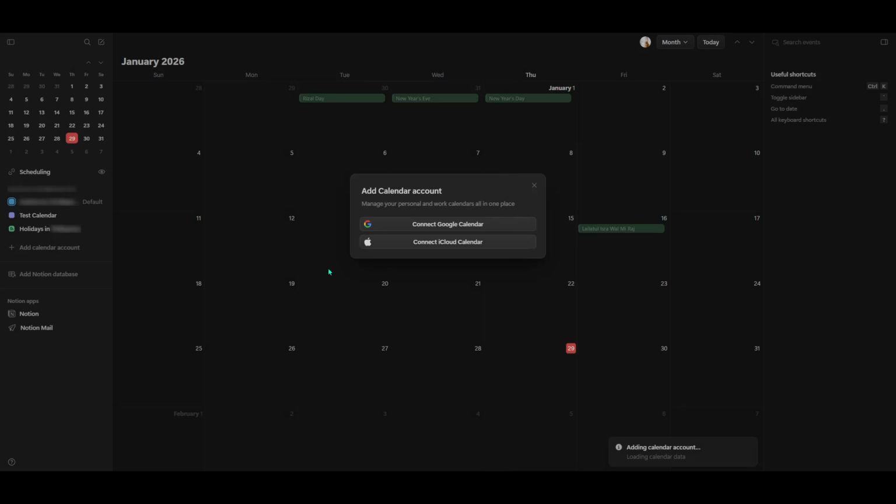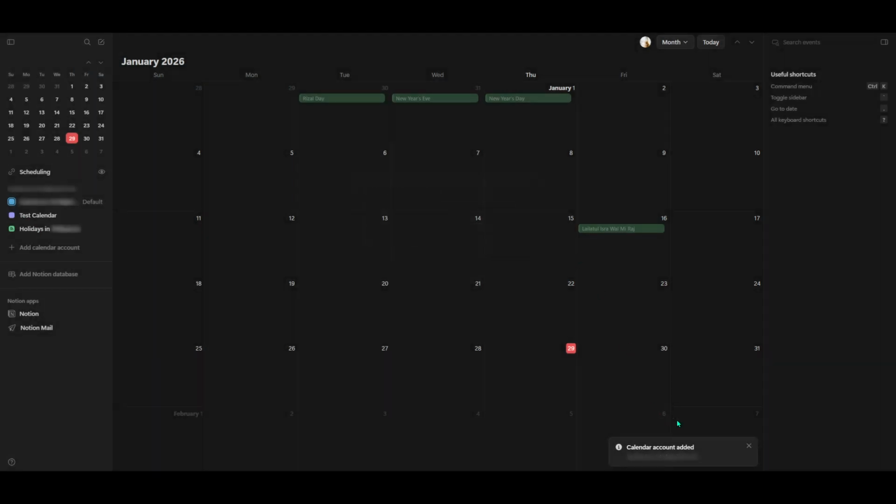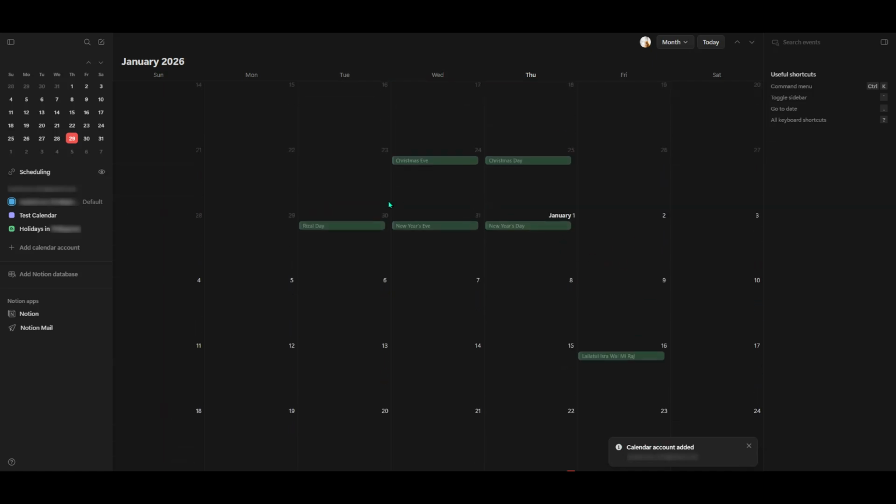You're authorizing the integration through Google's secure system, which means you're in control and can review what access is being granted before you continue. After you confirm, you're done. Notion Calendar will take a moment to connect, and then your Google Calendars will begin appearing automatically.